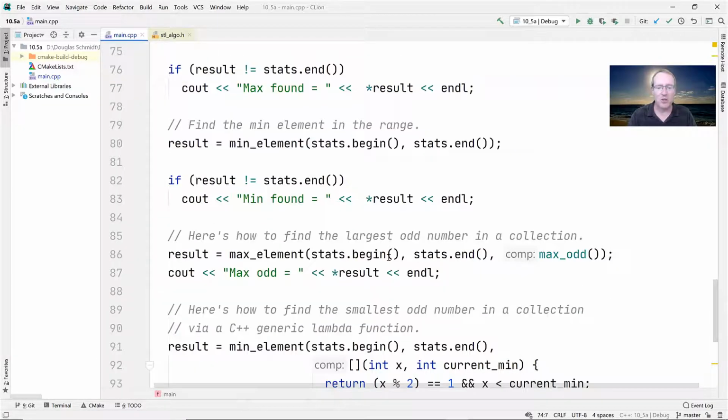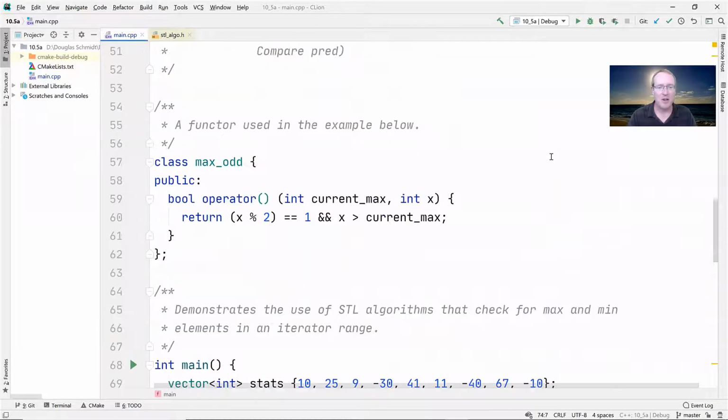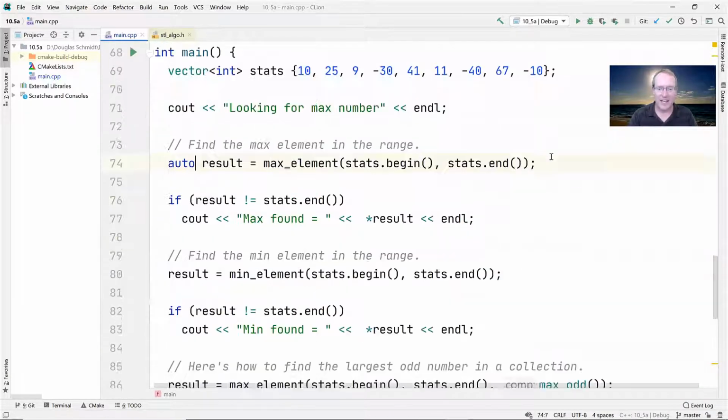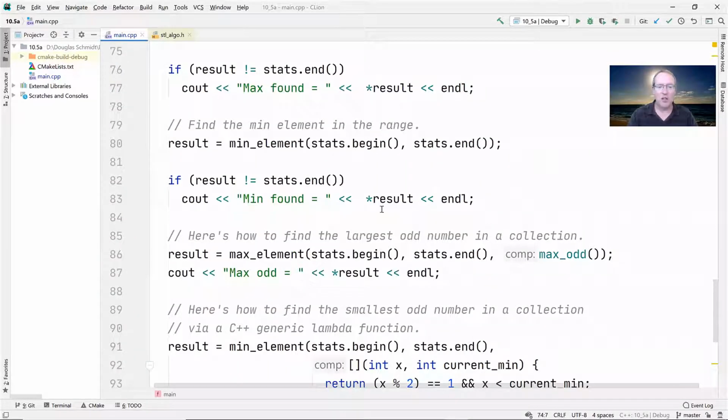The first way we're going to do it is we're actually going to pass in the max odd functor we defined earlier. If you recall the max odd functor, which is up here, it checks to see if the number is odd, and if it's greater than the max, and then that returns true in that case to replace the current max, otherwise it returns false. And so we're going to look through that range and find the largest odd number, and then print that out.